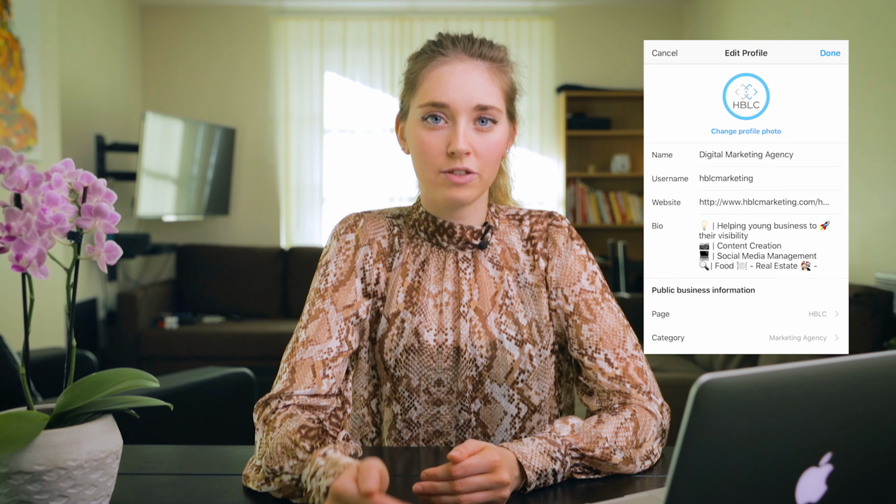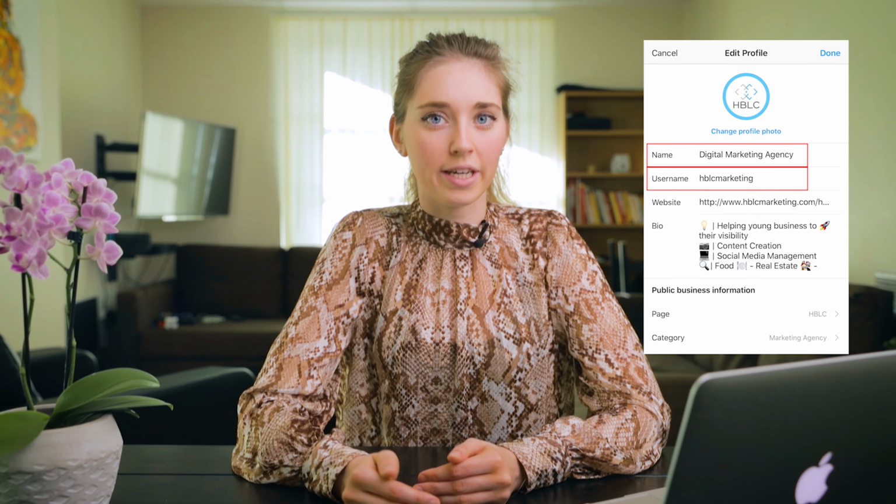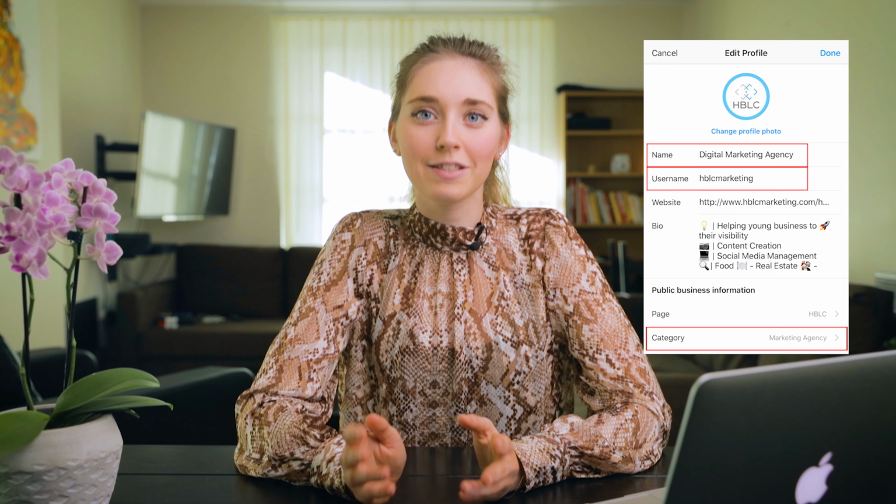Your category will also tell the algorithm what kind of category you are in. So it is very important that you optimize your username, your name, and the category in order to be searchable for your next customer. And the same applies to any industry. You have to implement searchable keywords in your name to be found by a wider audience.